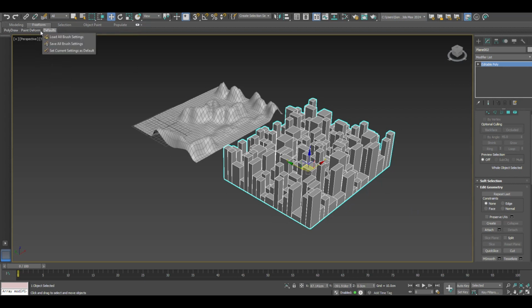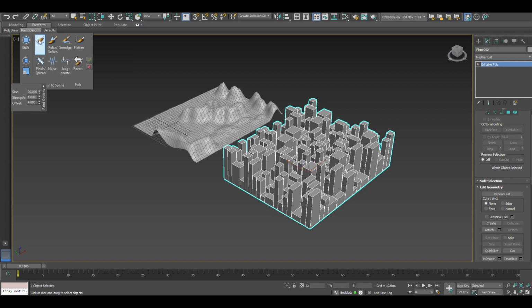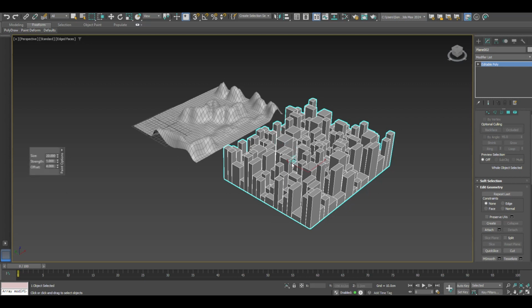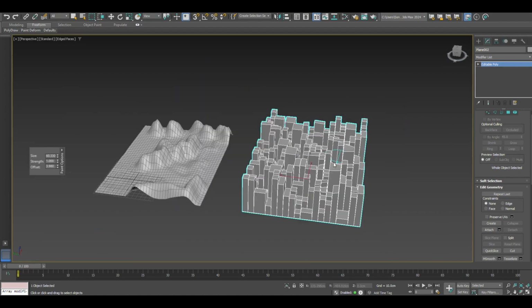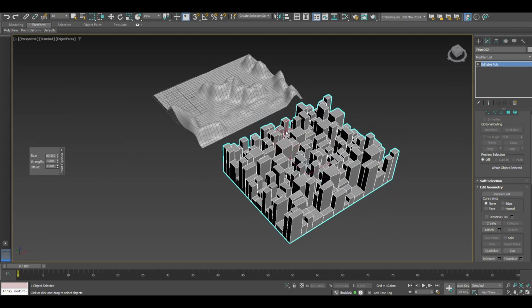Let's convert it to Editable Poly and try Push-Pull from the Freeform option. Make sure the direction selected is so that only the heights are edited. Now let's try increasing the height of some buildings. We can change the size of the brush and change the heights. This way you can change the height of particular buildings, which you cannot achieve through Greeble alone.